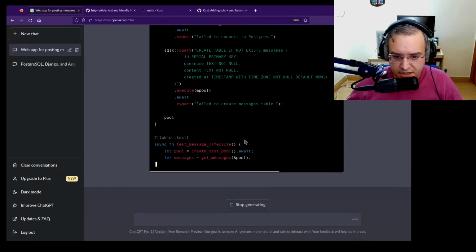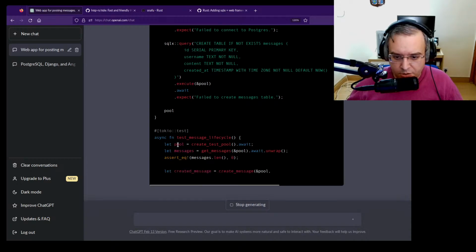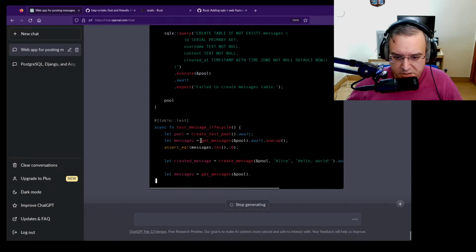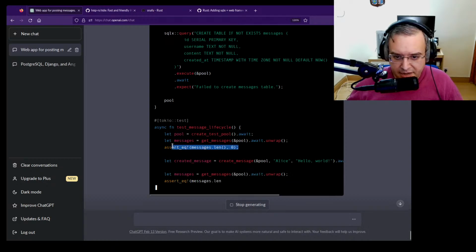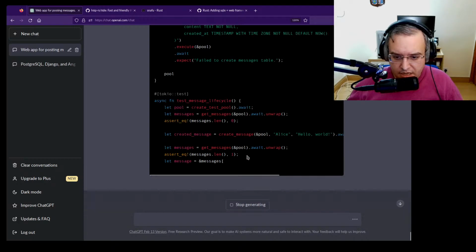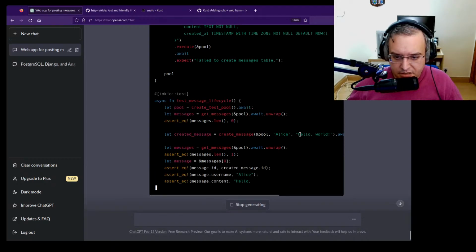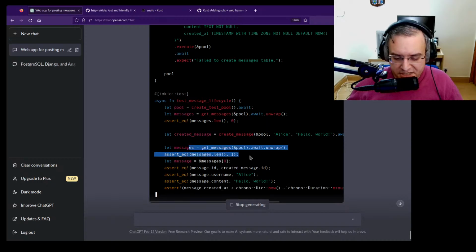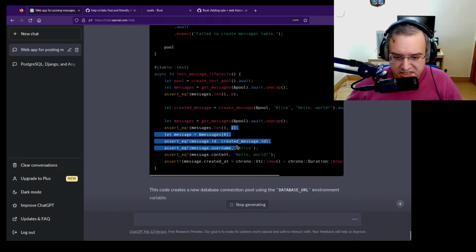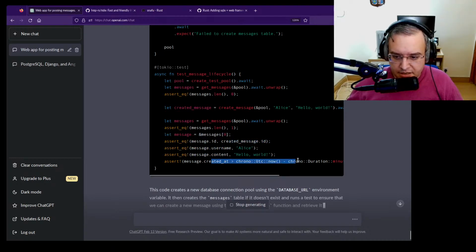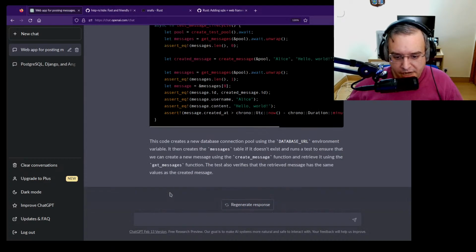This is the message lifecycle. This is the connection. Messages. It gets the latest messages. It asserts that the messages are empty at the beginning. Creates a message. And then there should be one message. Nice. It asserts the content of the message. Nice. And the created timestamp is ensuring that it makes some sense. This is good code. Good practices. Okay. That is good. That is very good.